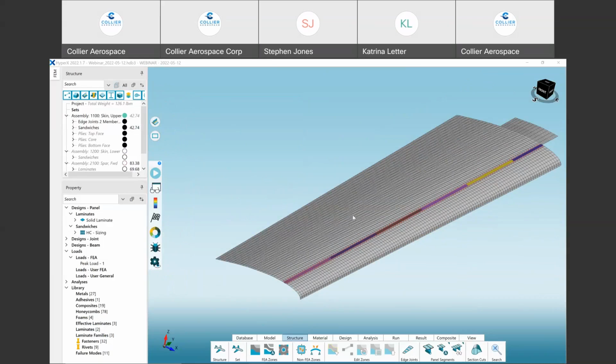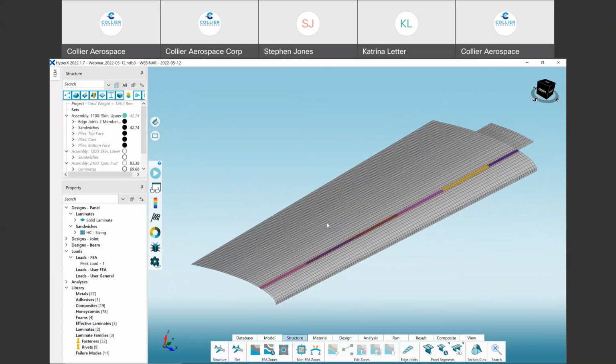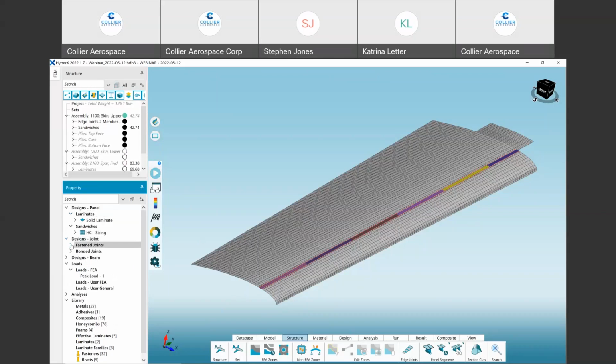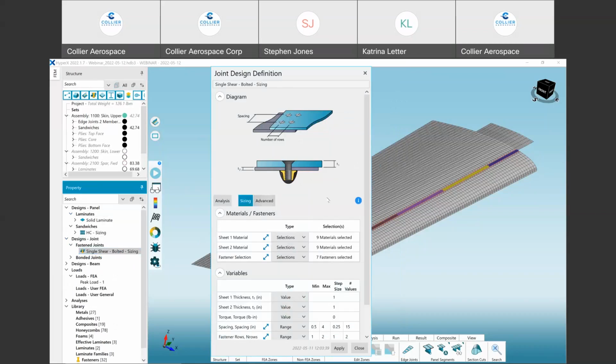So all I need to do is give them a design property, a load property, and an analysis property. So let's say for this case, we know we want to fasten our upper skin to the substructure below it. So I actually have a fasten joint design property already created. So let's say we want to model this edge as a single shear bolted joint.